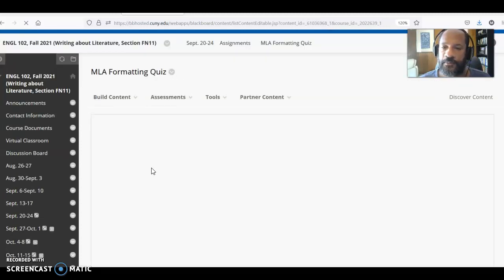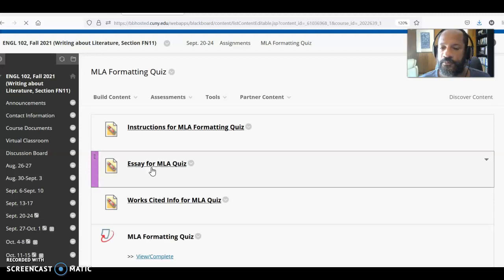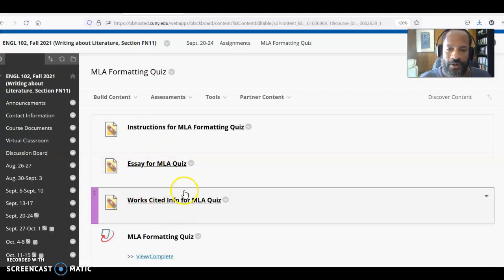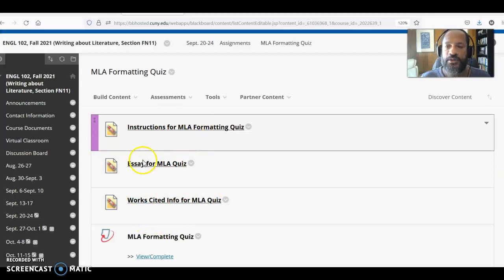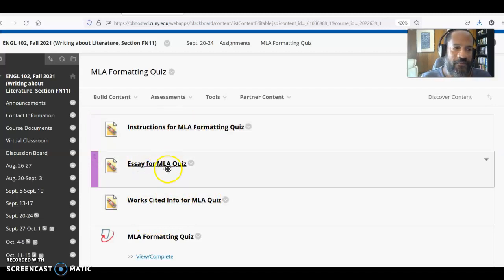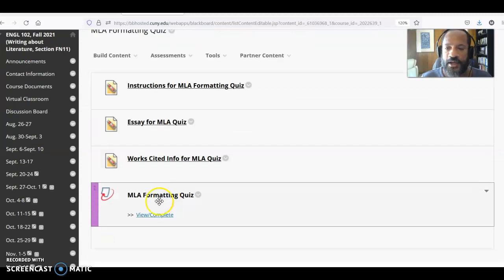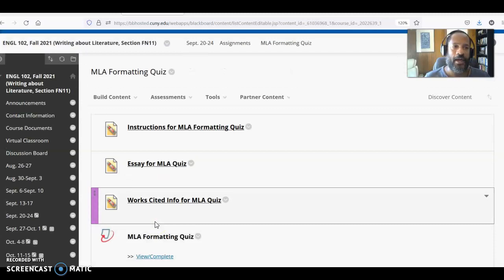Slowly, slowly. So you've got the instructions for this quiz, so you can open that and read that. You've got the essay that you're going to do. And so what this quiz is, there is an essay that is formatted incorrectly, and you are going to format it, right? And so that's what this essay is. So you need to add the appropriate works cited information. You're going to do all that. So the instructions will tell you what to do. You will open up this essay, reformat it, add in the appropriate works cited information, and then you are going to upload that here. And that's the MLA formatting quiz, okay?